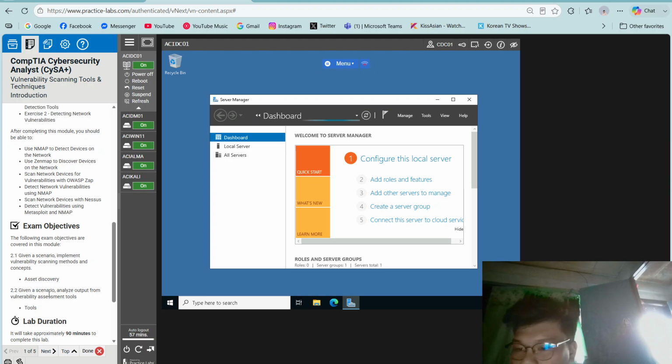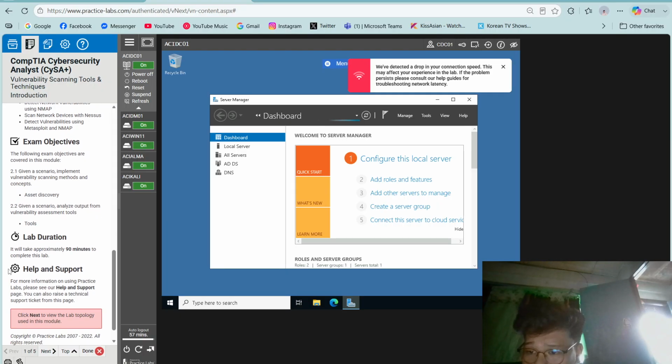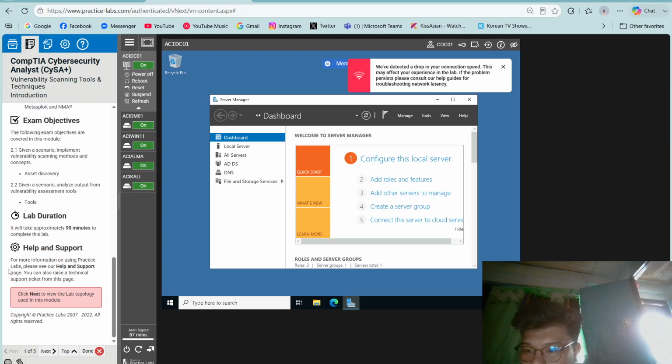Exam objectives. The following exam objectives are covered in this module. Given a scenario, implement vulnerability scanning methods and concepts, asset discovery. Given a scenario, analyze output from vulnerability assessment tools. Lab duration. It will take approximately 90 minutes to complete this lab.